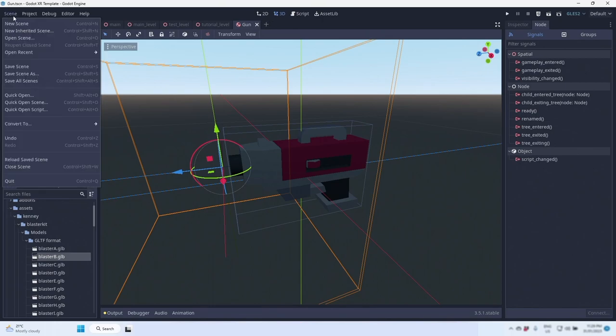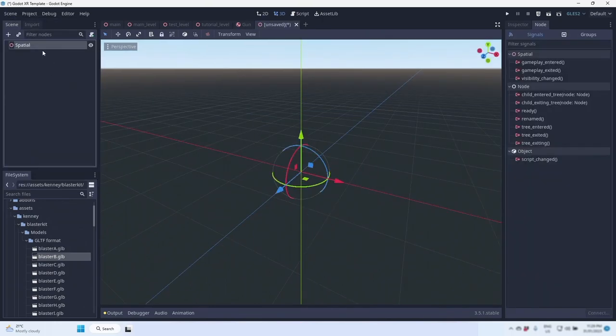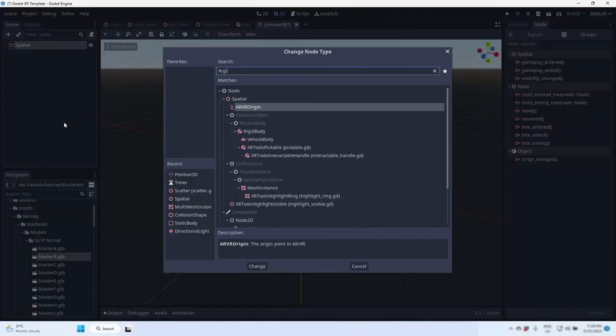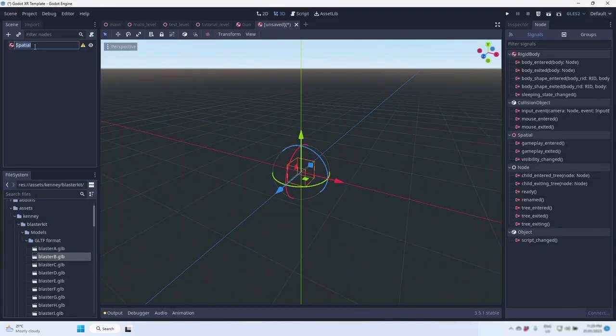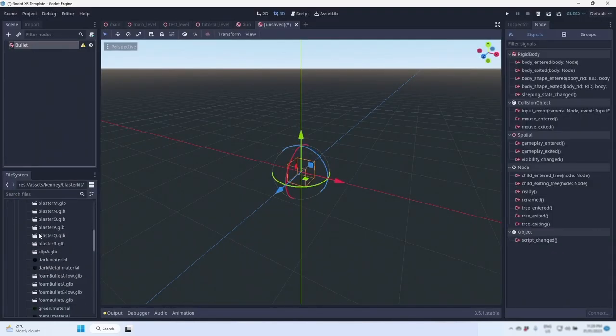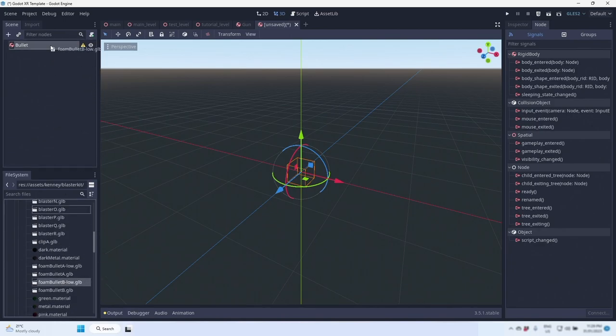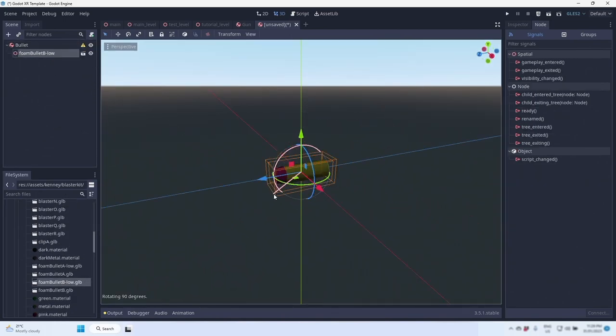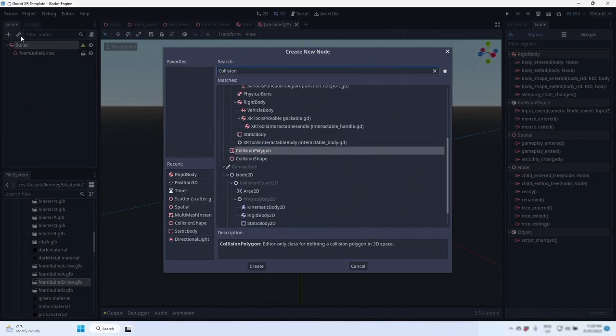We now need a bullet, so we go to new scene, make this a 3D scene, and change the type to rigid body. We call this bullet. Now we drag our foam bullet asset into our scene. We need to reposition this. Now we add a collision shape to our scene.